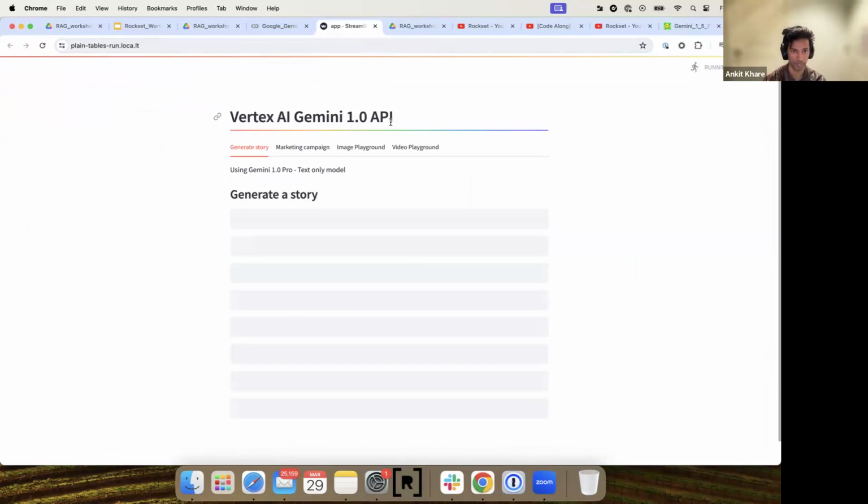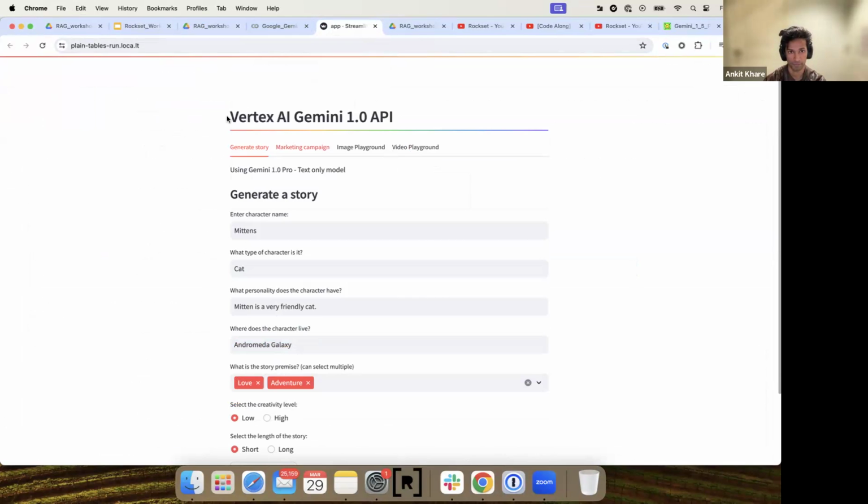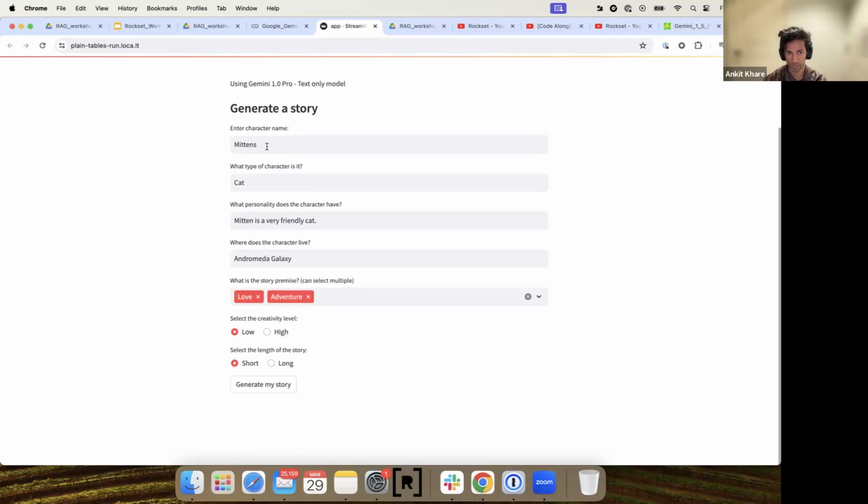So it's all running in your browser. There's no local dependency on operating system or whatsoever. Okay, so here is the interface that I've designed. So there are 4 things that I have designed. One is generating a story. So if you enter a character name, a personality, and some location for the character and some premise, and then configure, then you can generate a long or short story depending upon all this configuration.